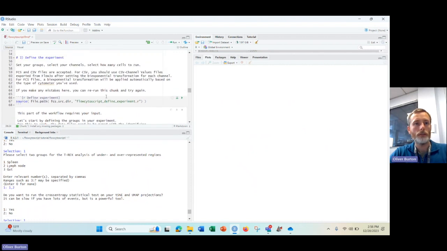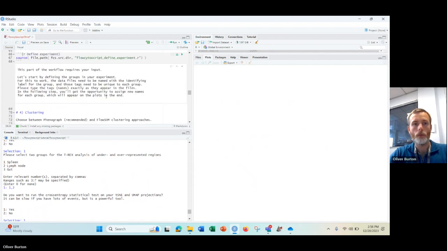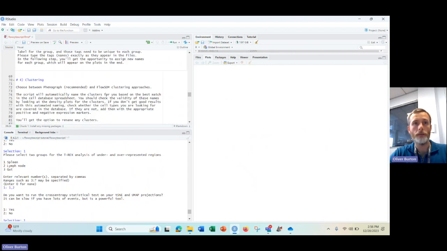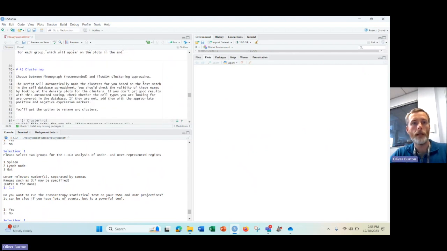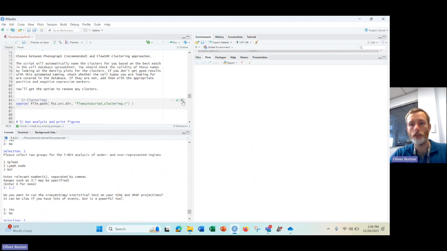So we did define experiment. We're going to go down and do clustering. Again, we're going to hit this green triangle to run the section.